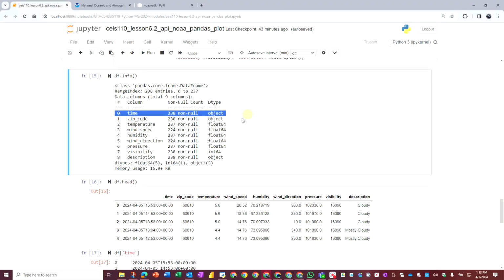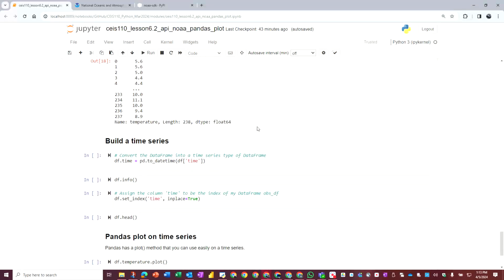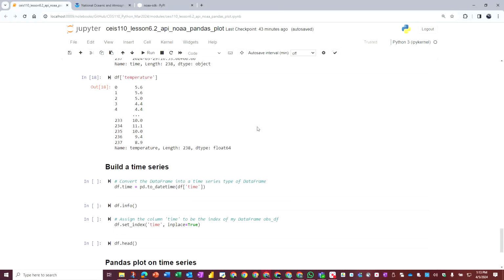So time is object, which means it's a string. Right? It's a string. Well, if I'm going to make a data frame that is time series, the first thing I want to do is make that time column be of a datetime type of object. And I do that with this method. It's called the toDateTime method, which means I'm going to convert my time column to datetime.